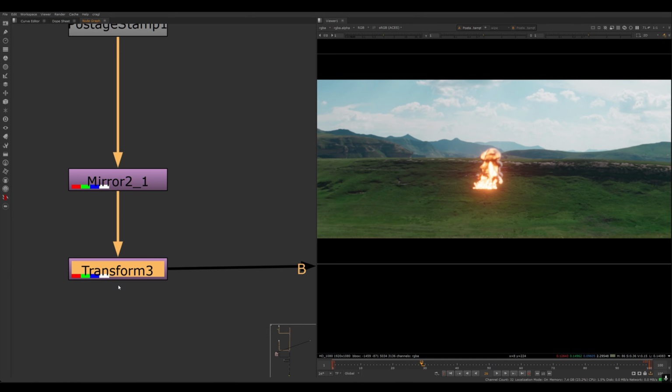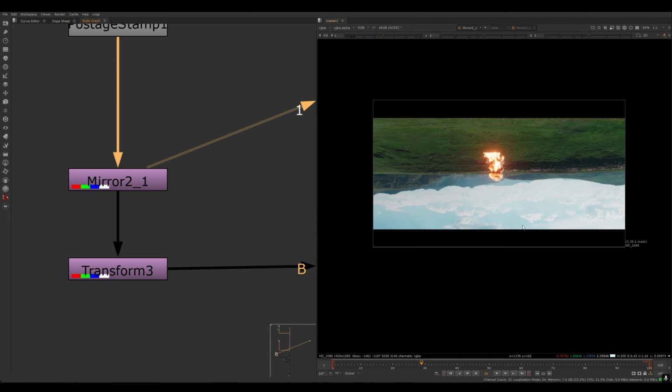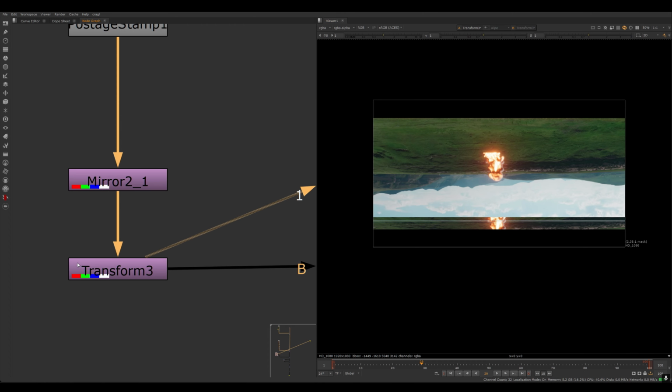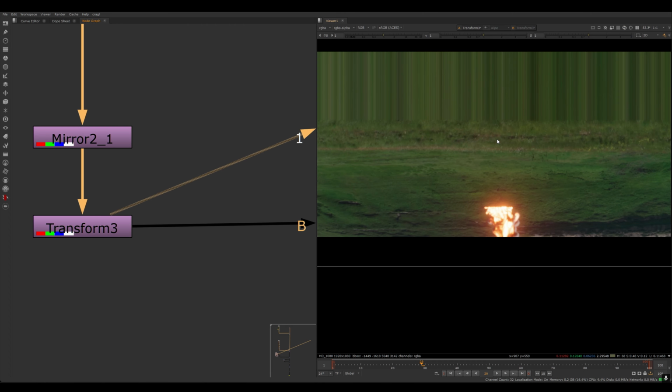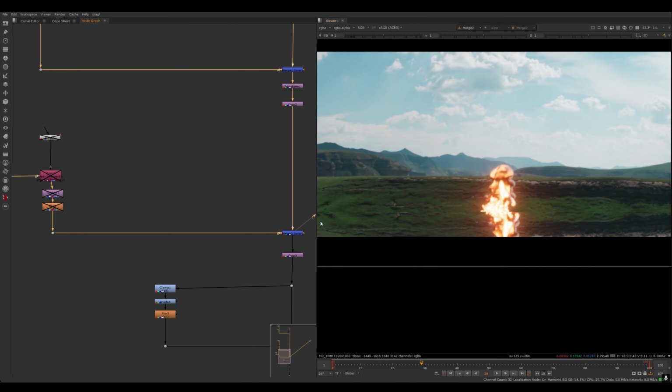Then you have to use a transform so that you can transform this. If I show you the mirror one, you can see this is flipping the image, and then with the help of transform node, I'm just moving that thing down to the level of this area.